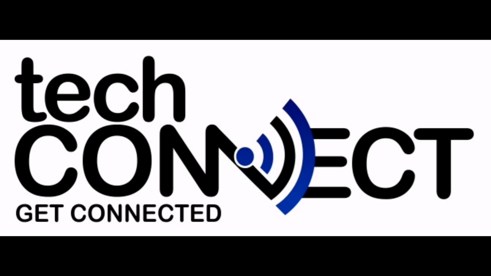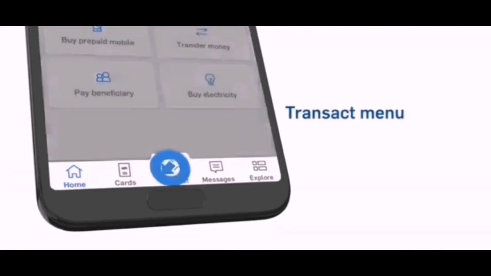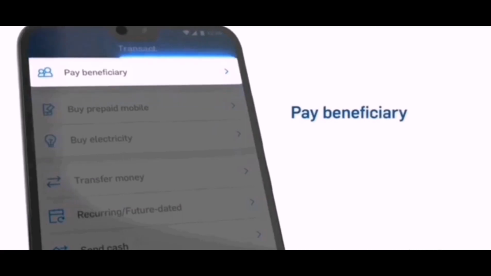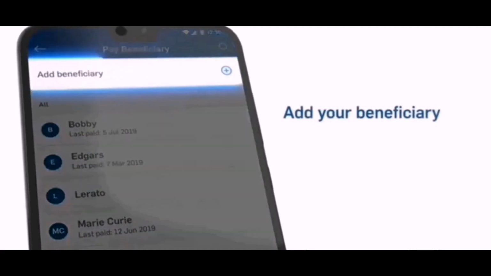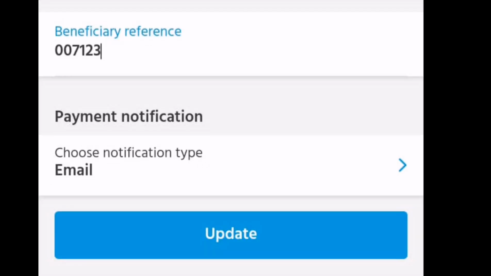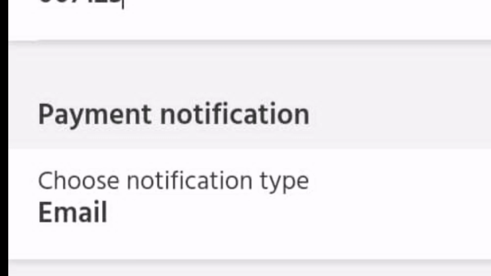Now, let's say you want to pay your TechCONNECT account. It's as easy as a few taps. Tap on the Pay Beneficiary shortcut on your sign-in or home screen. If it's not there, you can find it under Transact. Next, select Beneficiary and then Bank Details. Enter the beneficiary's name, account number, bank branch code, and beneficiary reference. Don't forget the payment notification.